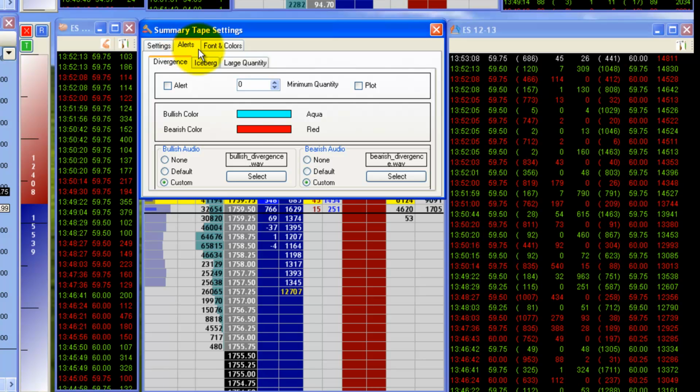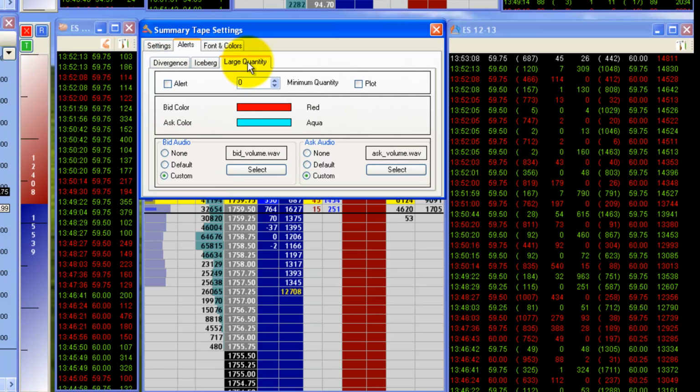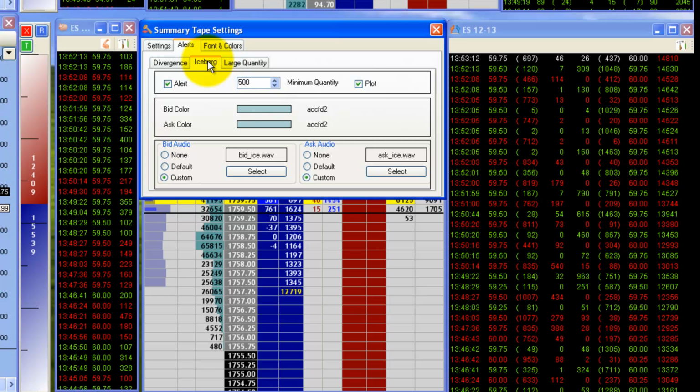The alerts here, divergence in large quantity, again, I don't really mess with right now. I expect that to change in the future. I'll start playing around a bit more and seeing how they can help me.